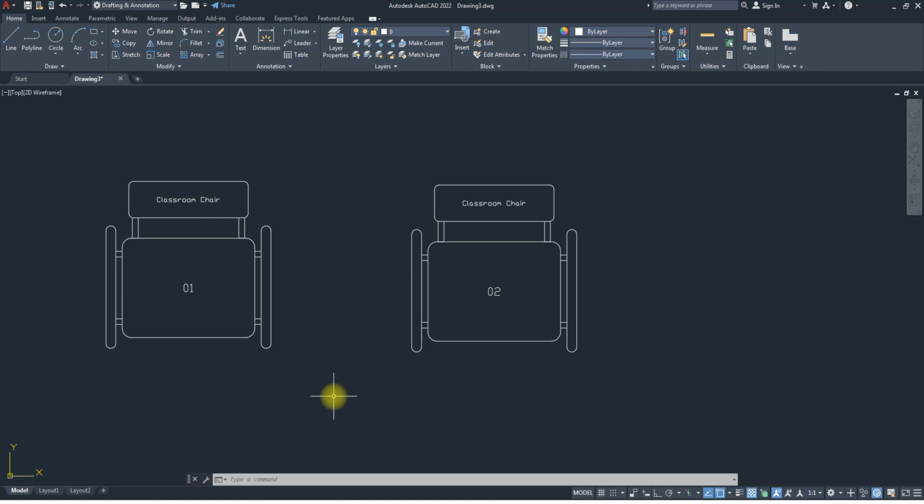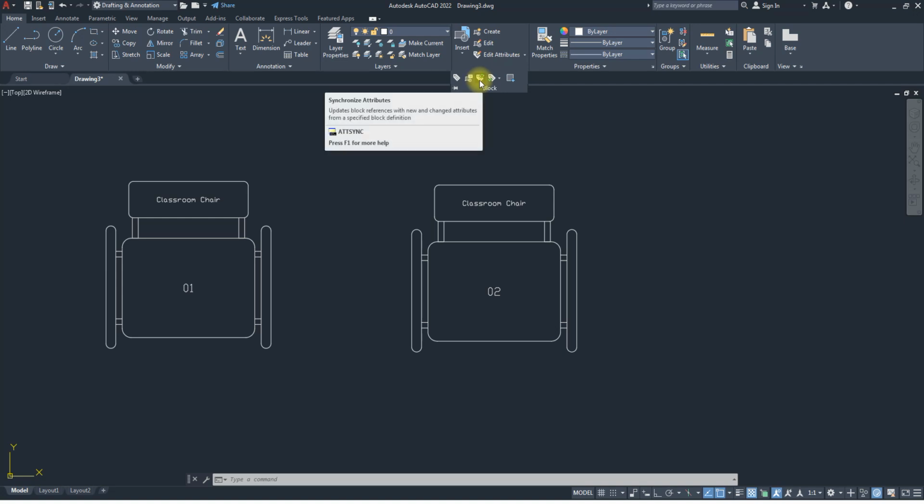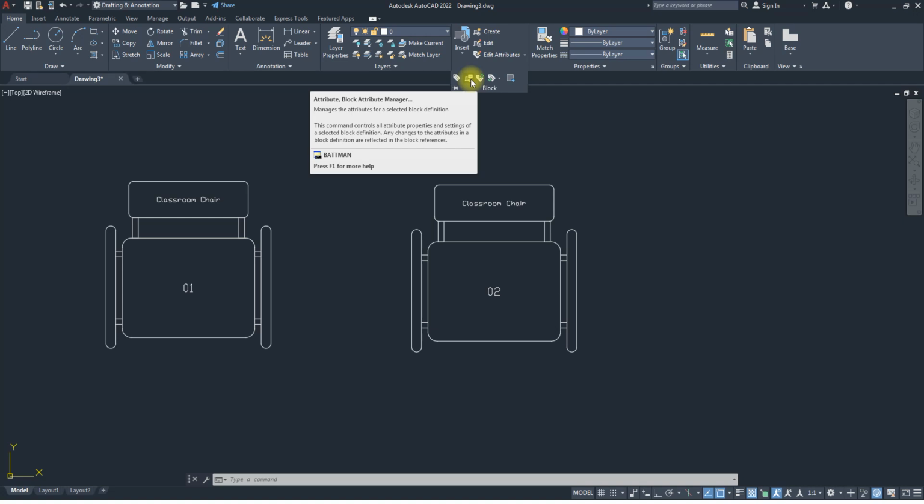So if I've inserted like 20 instances of it and I've changed the attribute, if I do this using Batman, it's going to affect everything. So I don't have to be doing it one by one. And this is it here. This is the icon for it. This guy, no, sorry, this one, block attribute manager. And if you look down there, you see Batman. I think it's double T, not one T. Yes, double T.